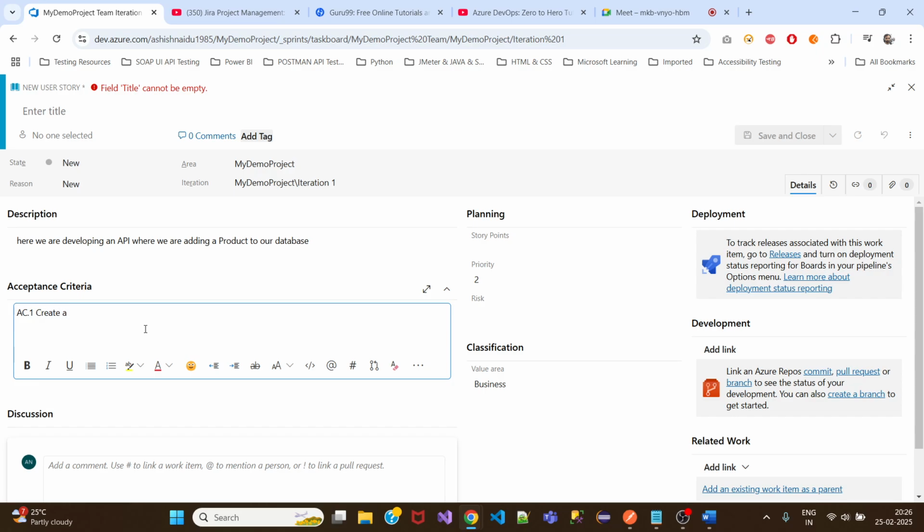AC1: create, adding a product. Which request is that? Post. Yes, create a post request with URL, some example, blah blah blah. Okay, then AC2.